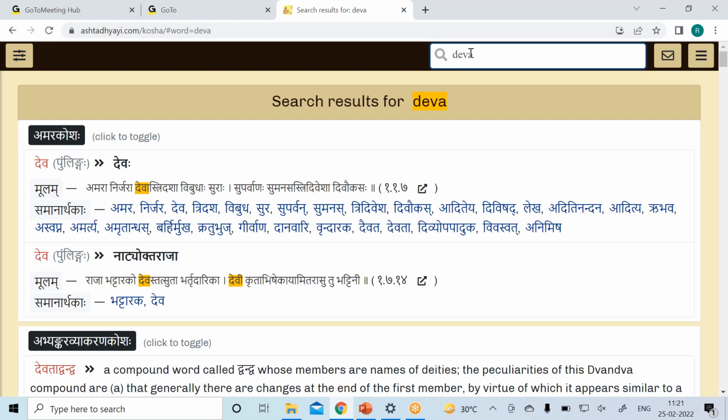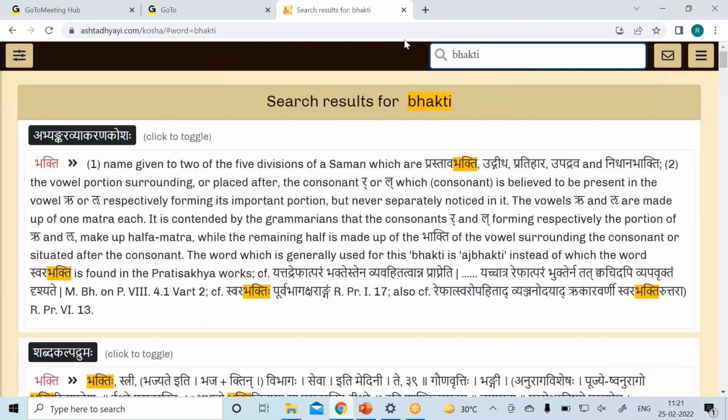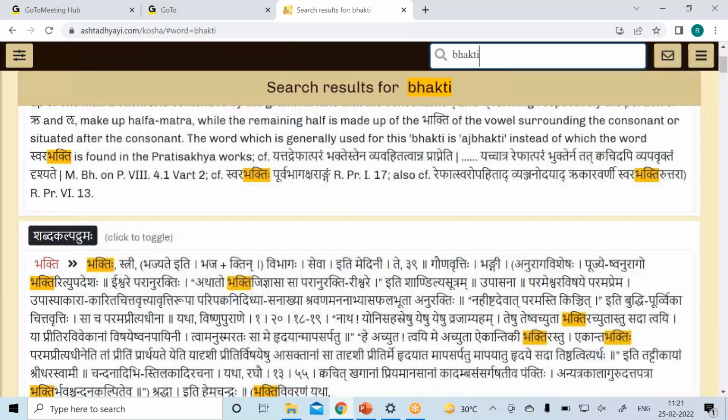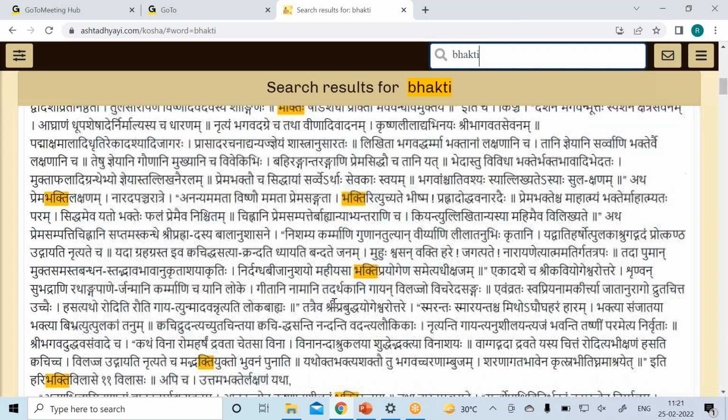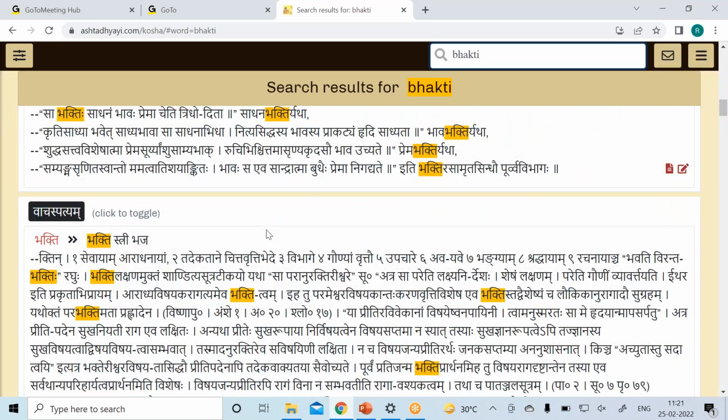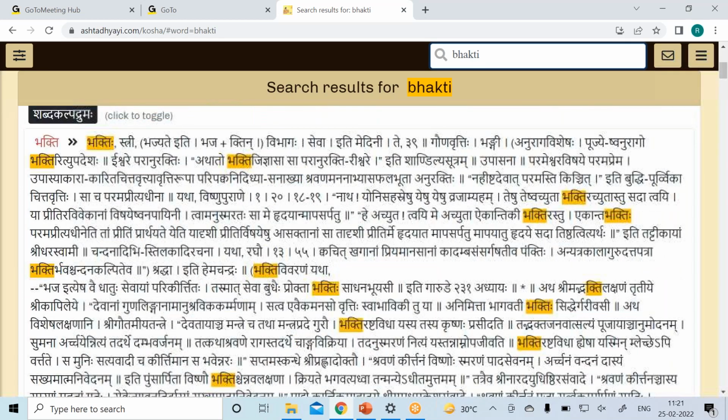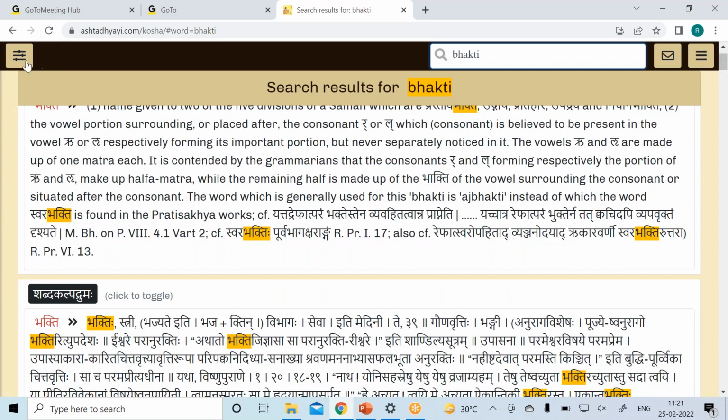Right? So for instance, if you type bhakti, you will be able to know that it's strilinga, and then bhajyate iti, and bhaja plus tin. So you will be able to know exactly how it is formed, also which pratyaya is used, etc. May not be needed initially, but this is also something that you will need very soon.